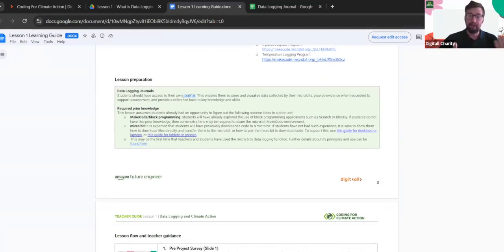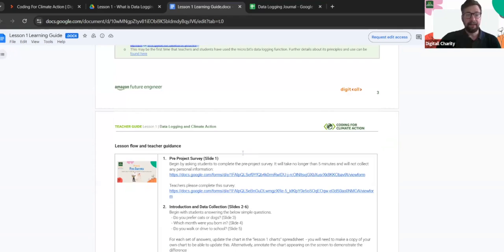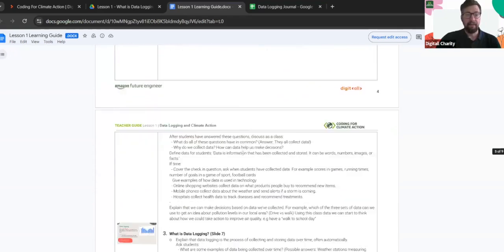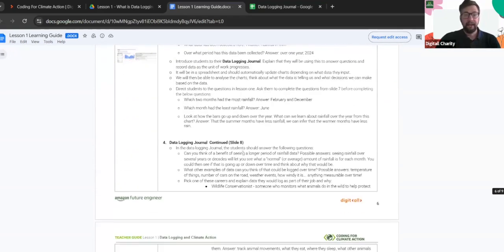So for example, make sure students have got their data logging journal. Have you used microbit before? Here's how to support yourself with microbit in different ways on different devices and machines if you've not used it before. So hopefully some good preparation for you there. And then, as we can see, the run through of the lesson, nice and detailed.